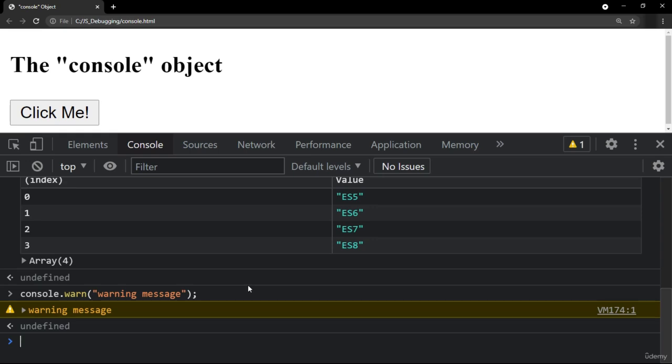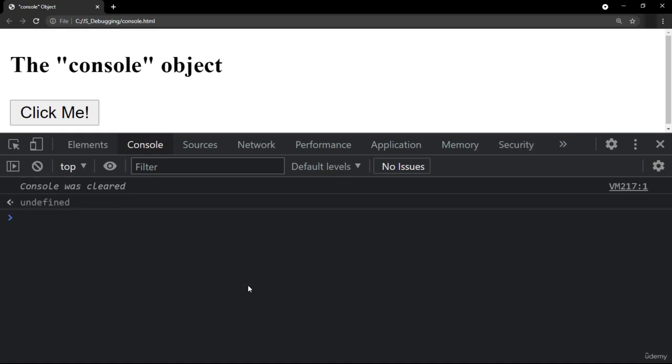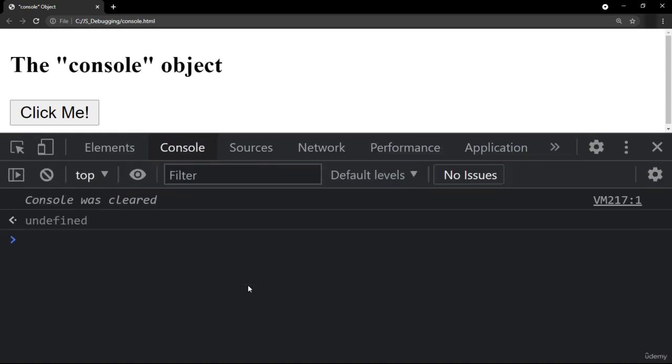As my console has too many outputs, I want to clear it. So I will use the console.clear method directly in the console and press enter. This will clear the console with a message that says console was cleared. Now you can use this when you want to make sure that before you console log anything, you have a clear console. So this can be a very handy method to use.